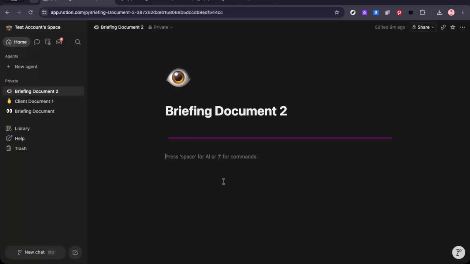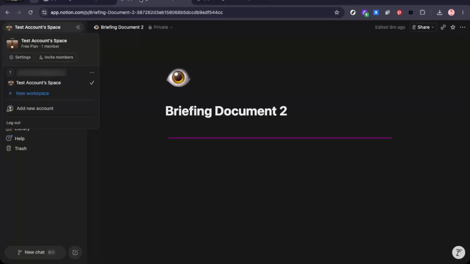Once you're on your Notion page, look to the top left corner of the screen. There, you'll see your space listed. Click on your space name to open the workspace menu. This area gives you access to settings and other account-related options, so it's the starting point for making profile changes like this one. After that, click on Settings.